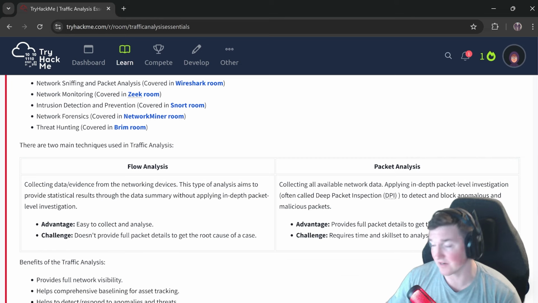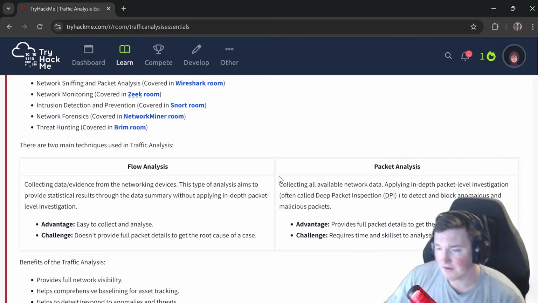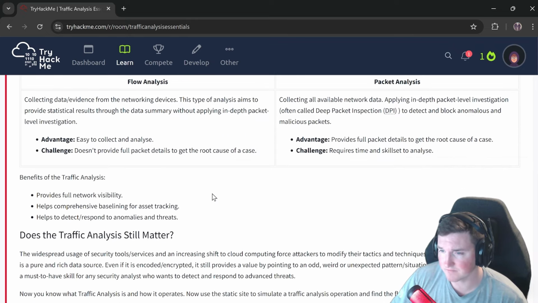Or packet analysis, like, hey, here's a packet that already happened. Can you tell me what's going on, right? And both are beneficial in their own ways.